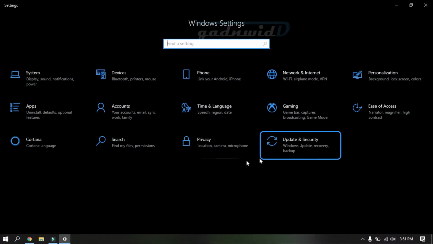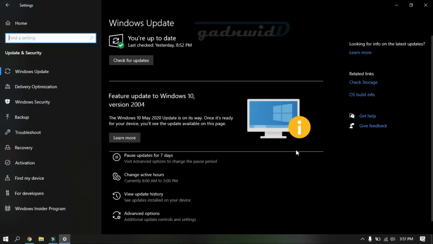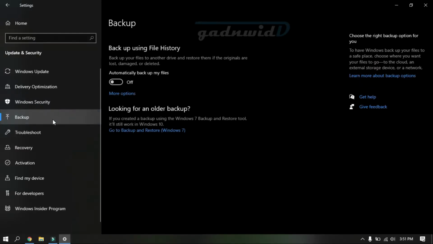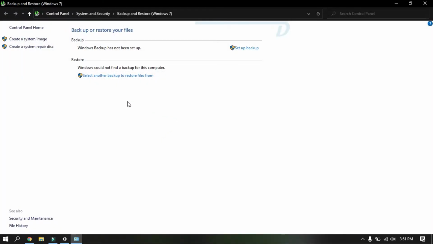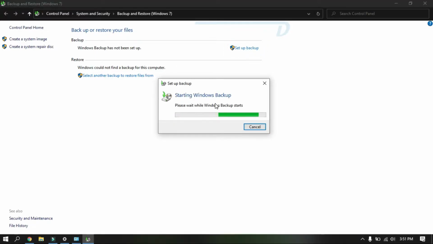On settings window, you will see update and security, which you need to click on. After that you will see options on left side, there you will need to click on backup option. From that section you will need to click on go to backup and restore Windows 7 option. This will open a new window, where you need to click on setup backup text. It will start a process for backup.